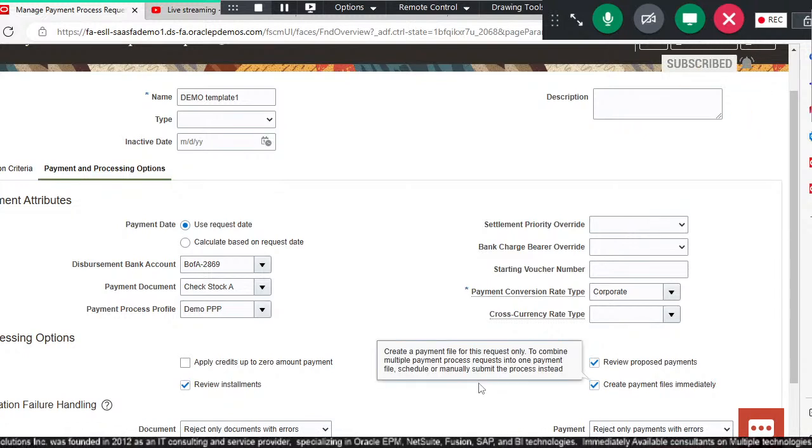So if you enable review proposed payment and review installment, then what happens? It will not create the payment file immediately. It will allow us to review the installment and the proposed payment while processing this request. When we run this PPR, that is payment process request, you can view your installment and proposed payment, and only then will your file get created. So this option will help us.